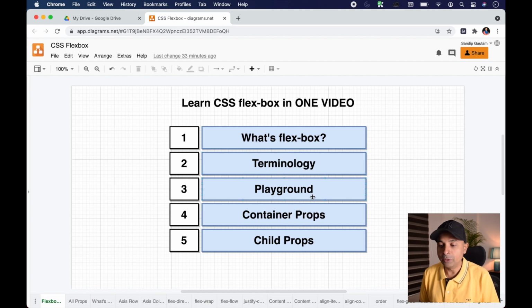Next, we'll make a playground. Obviously, this is going to be a practical video where I'm going to show you how to use different CSS Flexbox properties. So to explore all those properties, we'll definitely need a playground. So we're going to create a playground in step 3. Step 4, we're going to talk about container properties. And step 5, we're going to talk about child properties.